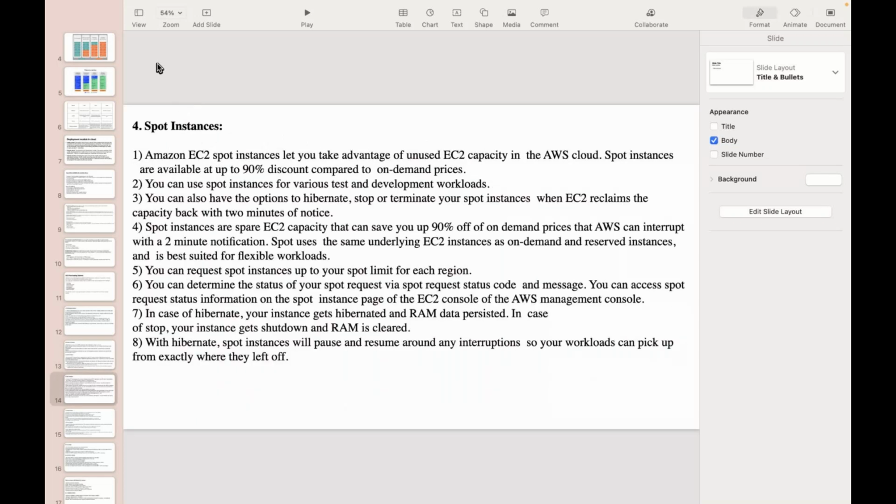Now, spot instance. What is a spot instance? As the name suggests, these instances can be availed by you on the spot. There's actually a bidding for these instances. Let's say you bid $1. This instance will be made available to you, but the actual cost of the instance can be $100, and you can avail it for $1.